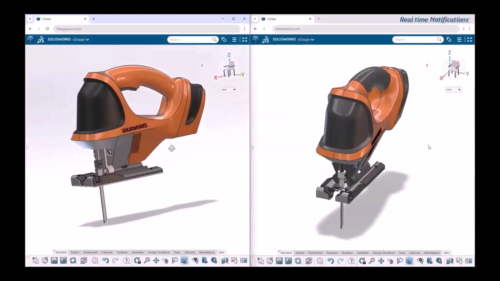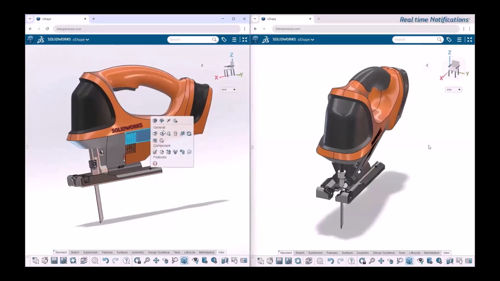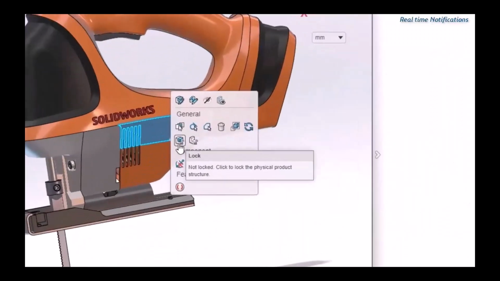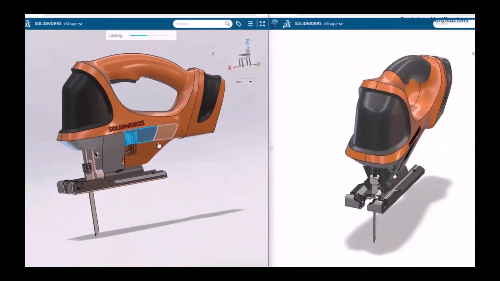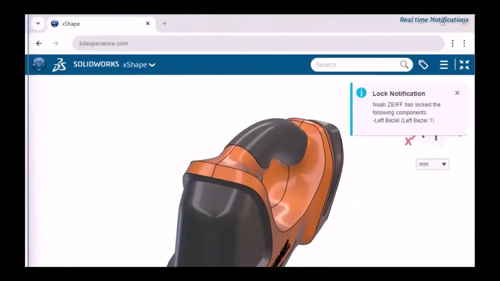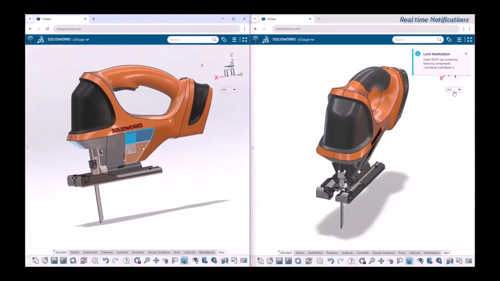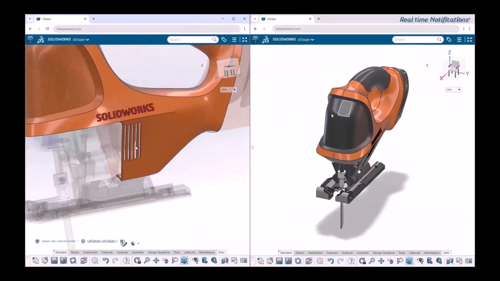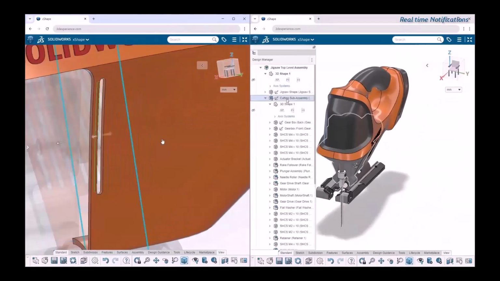Let's see a practical example. One user on the left is working on a component. What he can do, he can lock the component. So it means that only this person can modify the component. The other person that maybe is working on parts, he will see a notification saying, hey, the other user now is working on that component. You cannot really modify it, but that's correct because there shouldn't be any conflict when working on the components.